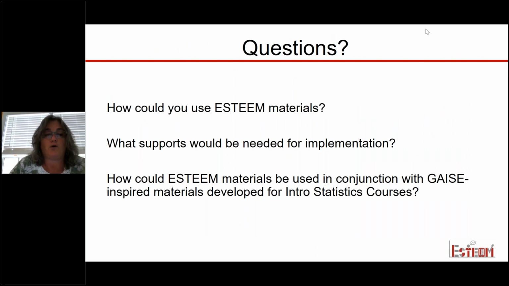Well, that was my question to pose to you all. This was a question for us to discuss: after hearing about these ESTEEM materials, does anybody have any ideas of how these materials could be used with GACE-inspired materials for intro stats courses? I don't have the answer to that. I do have an idea, but I would like to hear from others first.